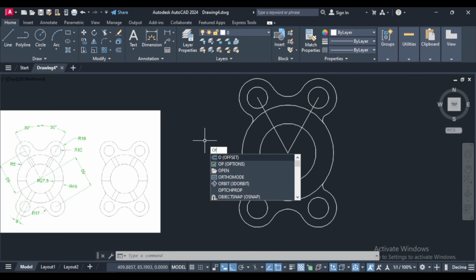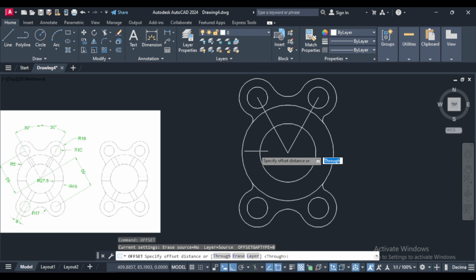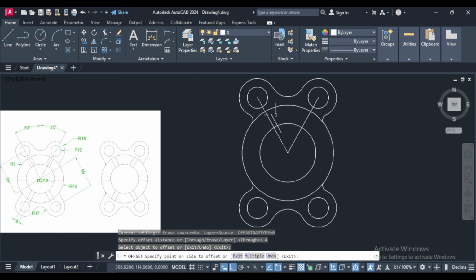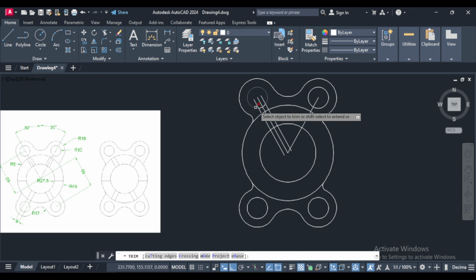Type O and press Enter to activate the Offset tool. Enter a distance of 4 units and press Enter again. Select the inclined line, offset once to the right. Then press Enter and offset again to the left. Next, use the Trim tool to remove any unwanted segments.